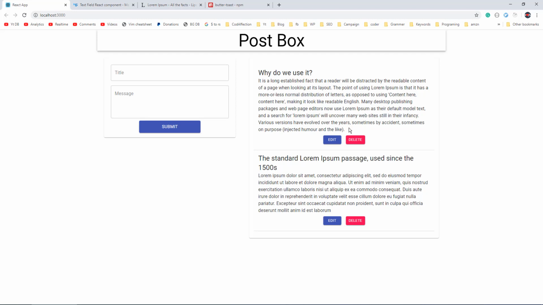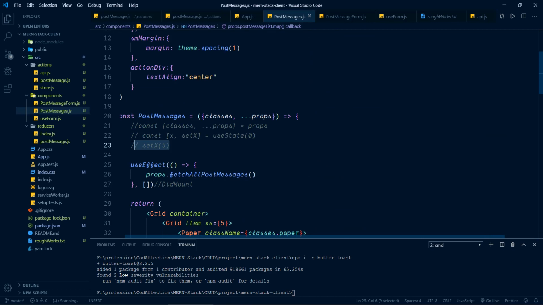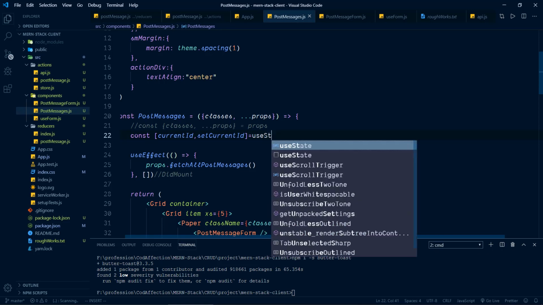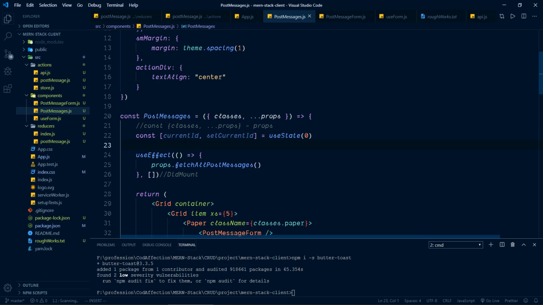So let's look at how to display this list item record inside this form here. For that, inside this list component, let me define a state property, const [currentId, setCurrentId]. I will initialize that with a function called useState. Initially its value will be 0. So inside this property currentId, we will be keeping that particular record ID.